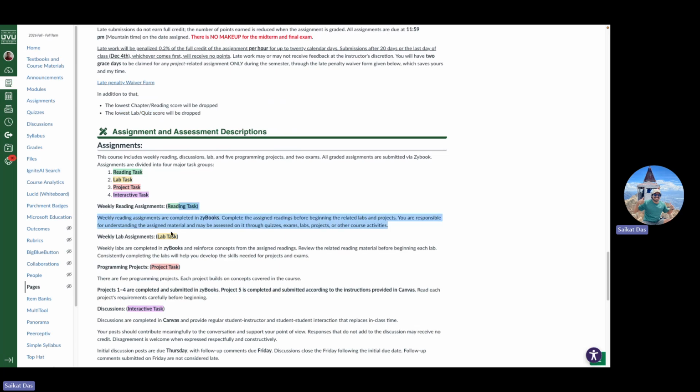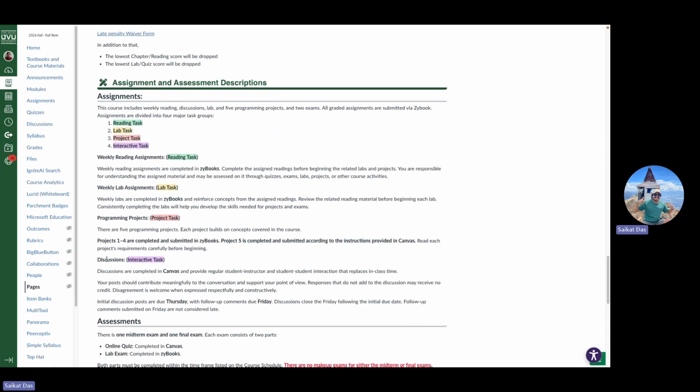So reading, lab, and project are assigned in Zybook, except the fifth project. For the fifth project, the last one, you need to complete those things in Canvas. And for the discussion, you need to work on those things in the Canvas.